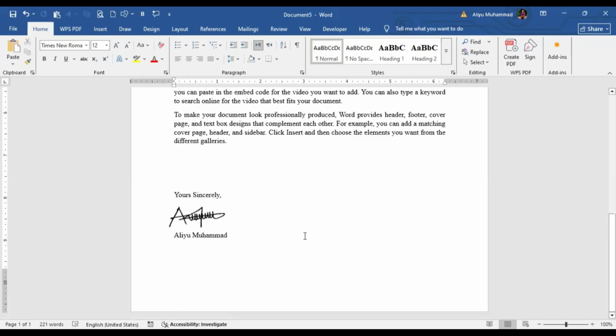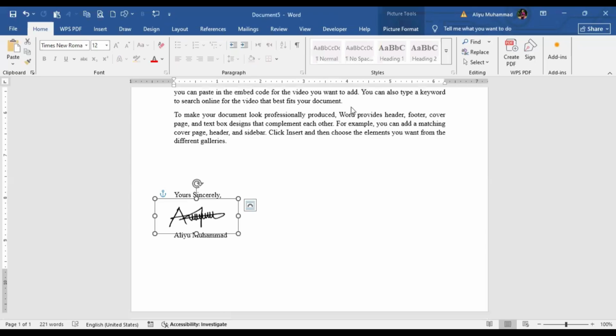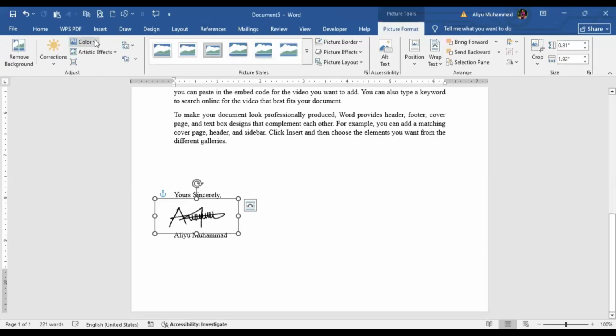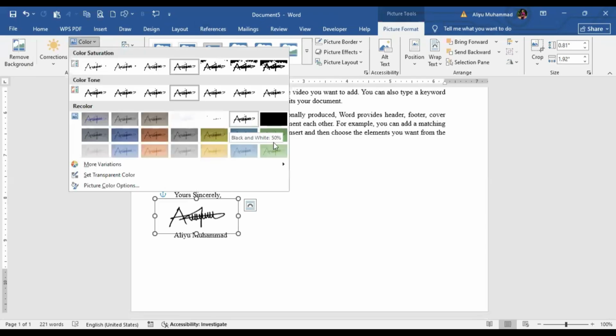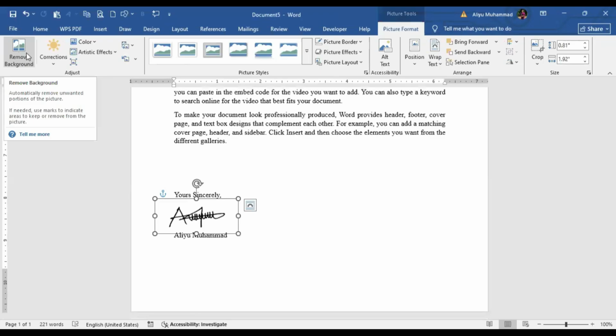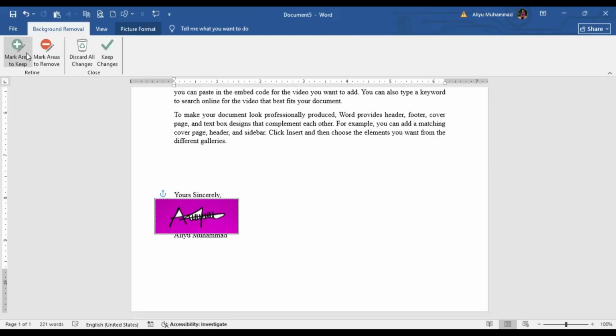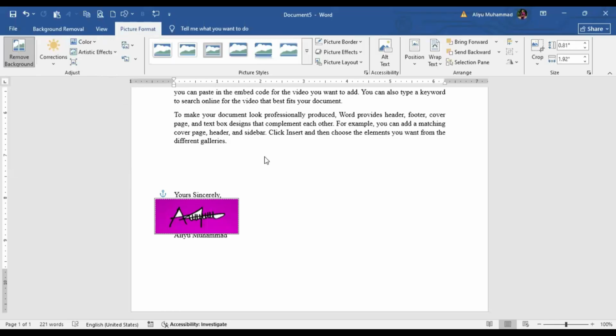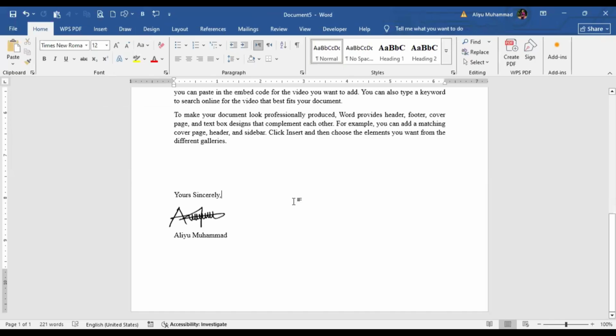You just go to insert, then put the picture, then go to picture format. As you can see, you just come to the picture format, then give it some color. You can use black and white color. After you give it black and white, then come to background, remove background. So from this remove background, you just remove the background and keep, just click on this keep changes. So that's how we insert a picture signature.